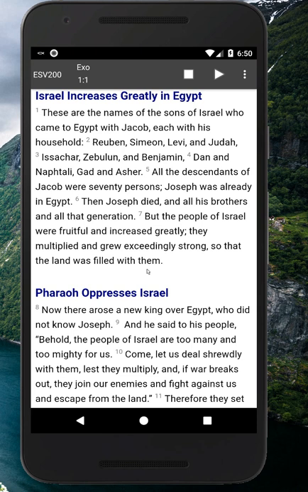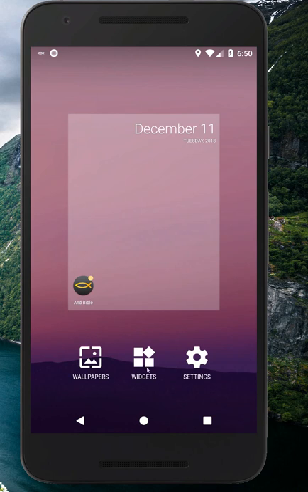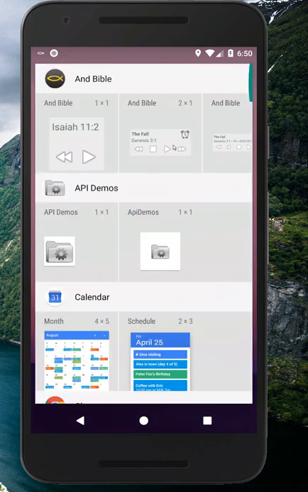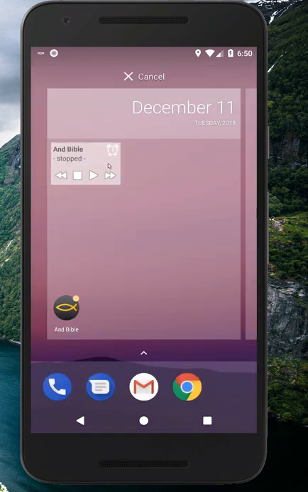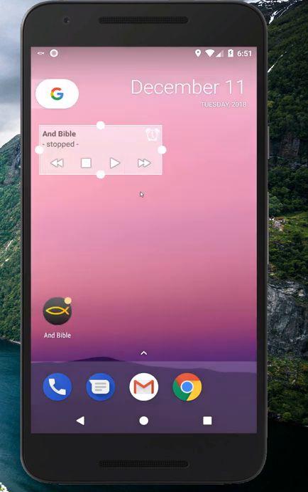Or desktop widget. We can create desktop widget on home screen like normally we do with desktop widgets. So we can start playback from there too.